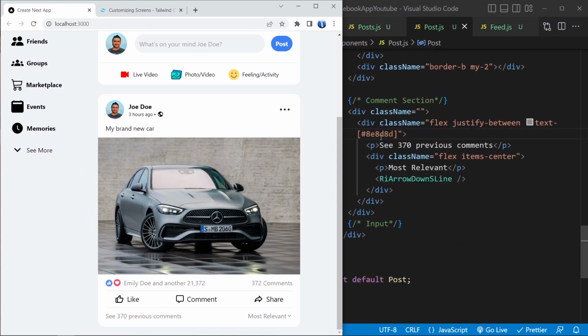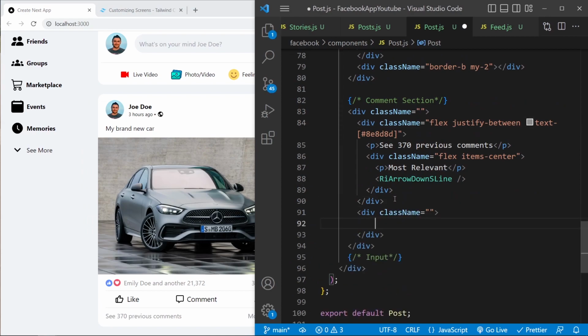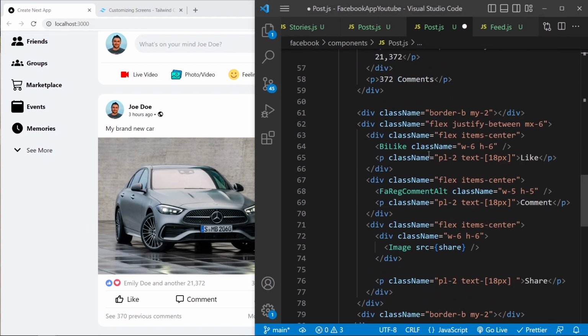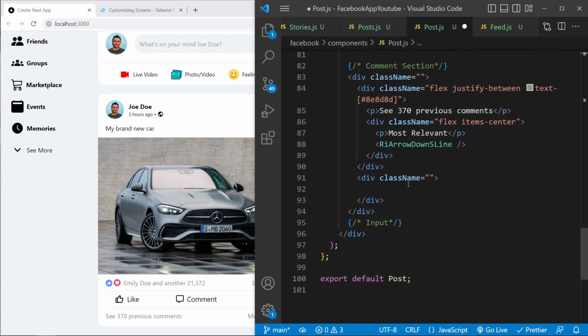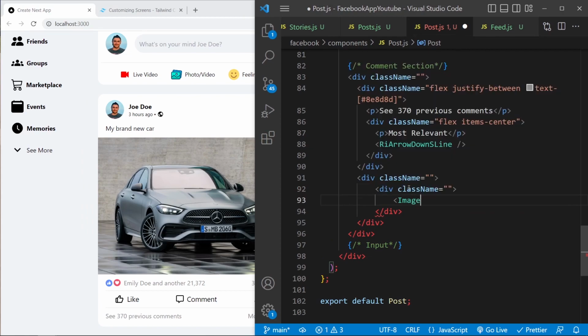Now let's create the actual comment. So outside this div, I'm gonna create the first comment. So we're gonna have the image of the user. Yeah, so the image, I think it's at the top, should be the guy image. Yeah, should be this one. So I'm gonna add the image right here. I'm gonna create a div and an image component. This should be source guy, and save.